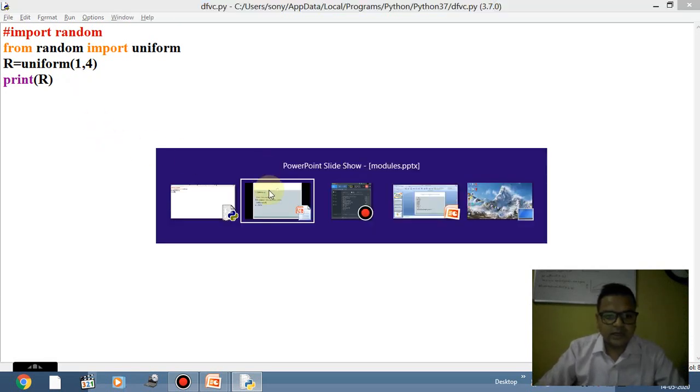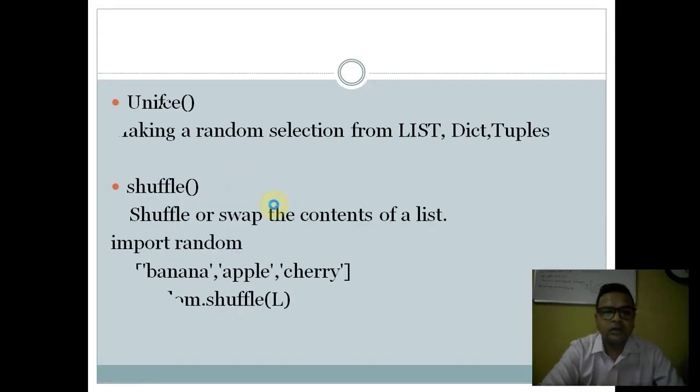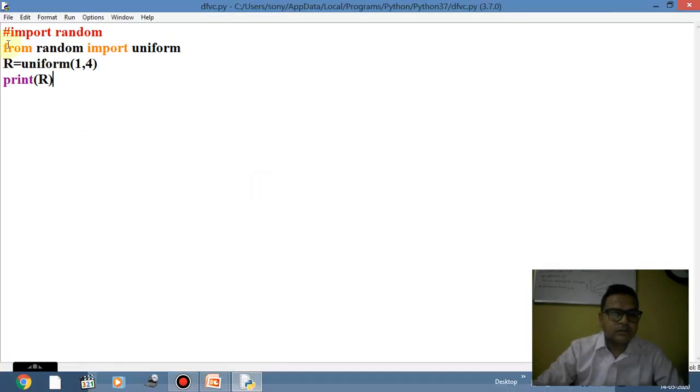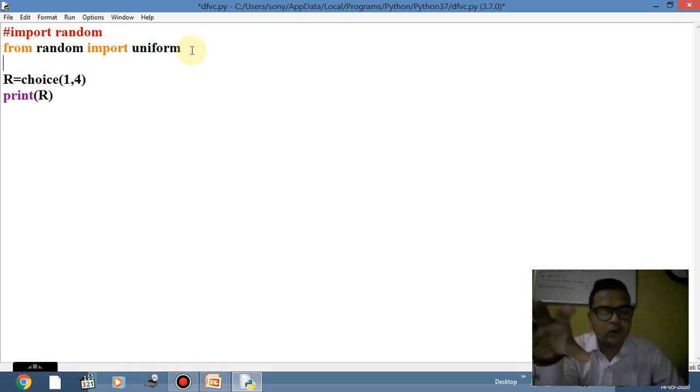So next we have the, which function we have right now? Now we have the choice function, and what does this choice function do? It makes a random selection from a list, dictionary or tuple. So that we will see कि random selection क्या होता है. The function is choice, CHOICE. Clear? It will work only for list, dictionary and tuple.